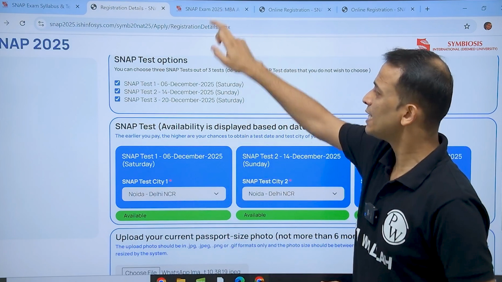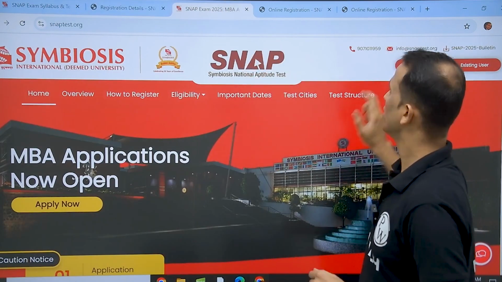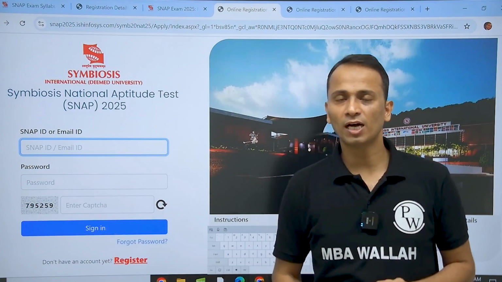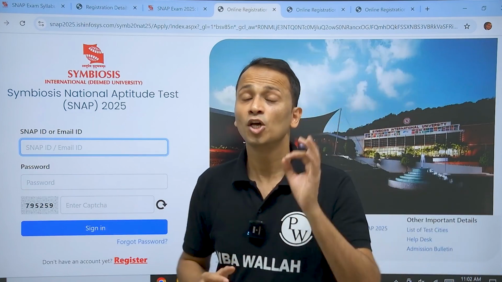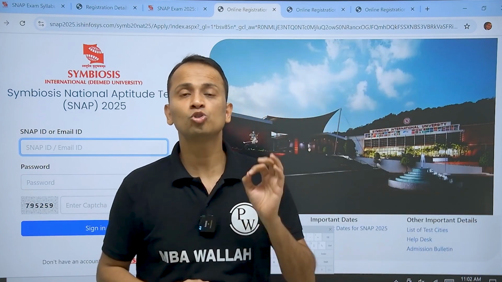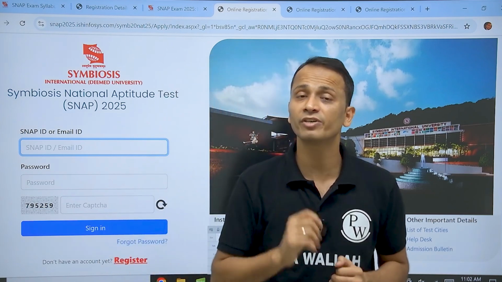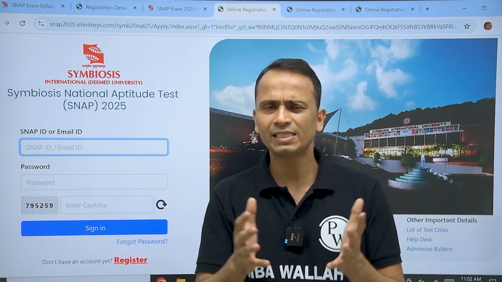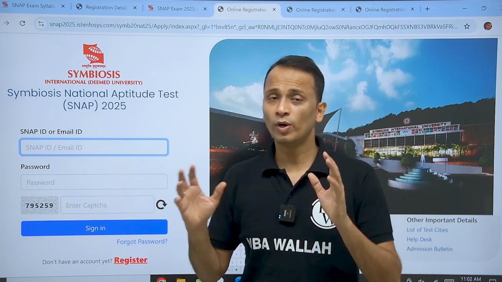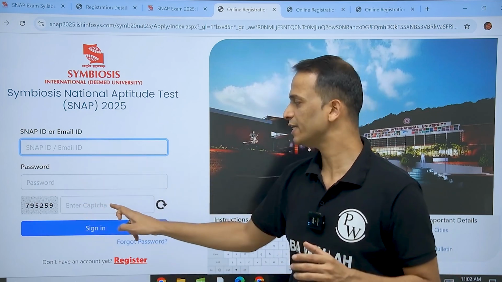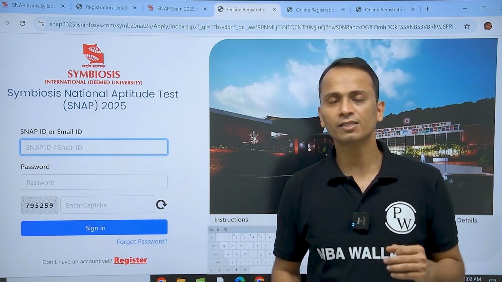Now, using that Snap ID and password, once you fill in these details and the CAPTCHA, it will take you to the next page where they will ask you to change your password, because the password that you have received is a system generated password. So all these are very basic steps. Whatever Snap ID and password that you have received, you can fill in here, enter the CAPTCHA, and click sign in.